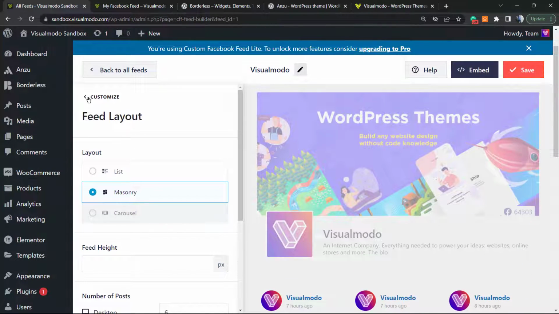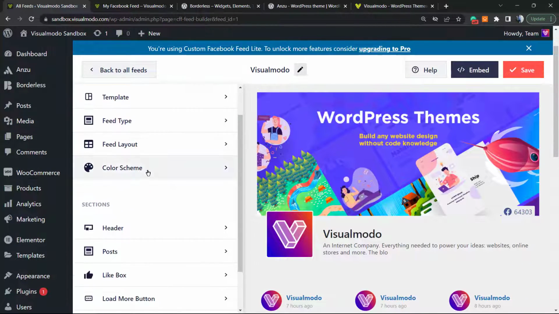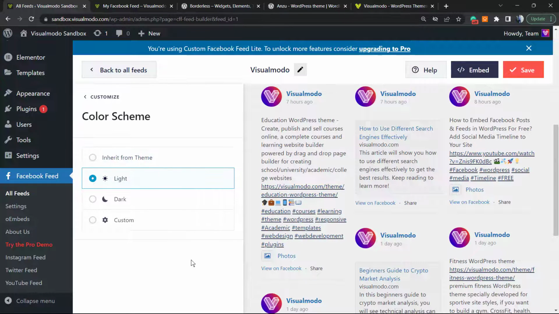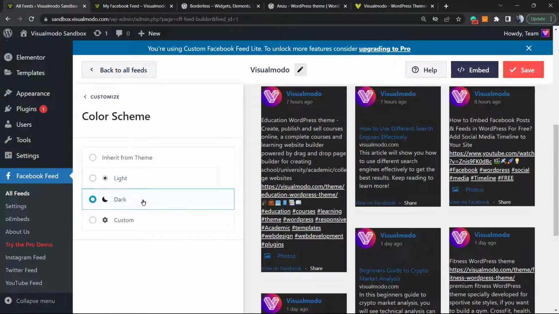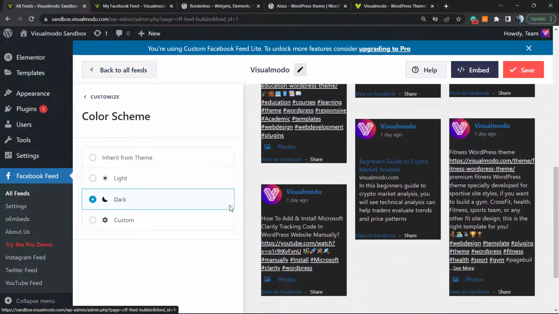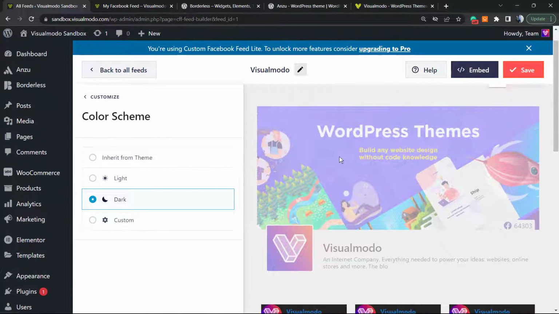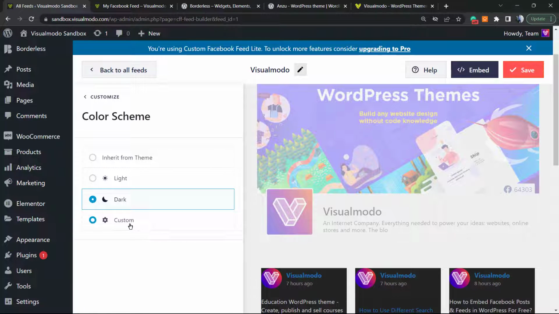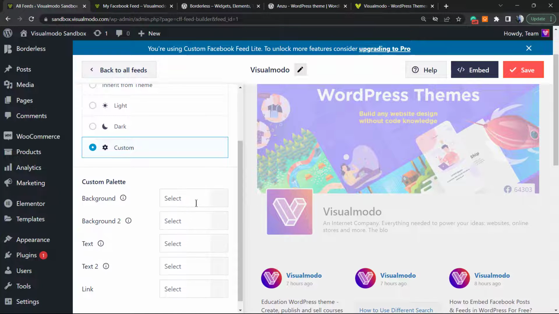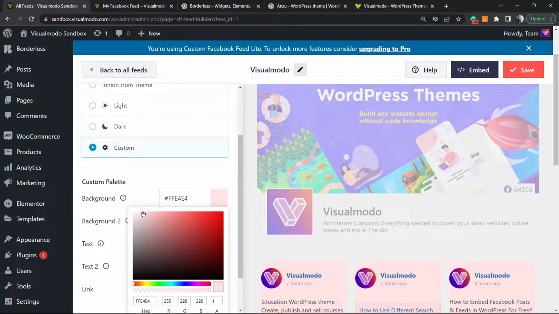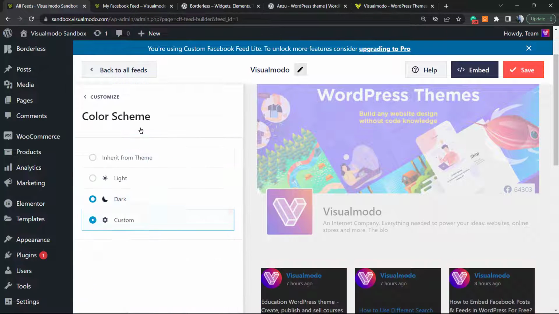Let's go back to the customize right here. Color scheme, okay? Right here, we can use from the theme, a light color style, and my favorite one, that is the dark color style. I really like the dark background, so I would like to use this one, okay? And you can set a custom one that you can select all of the colors of every single part of the plugin, okay? This is up to you, okay?